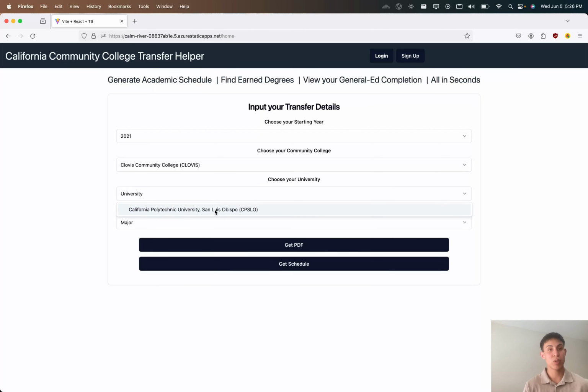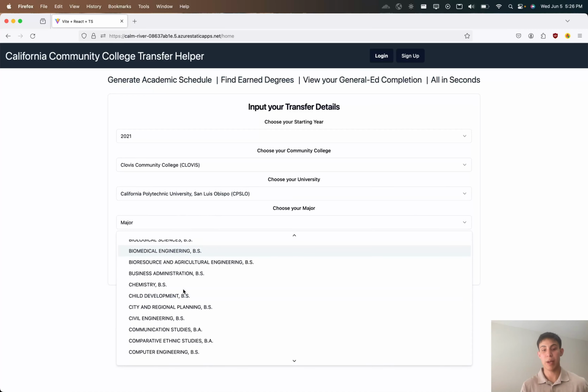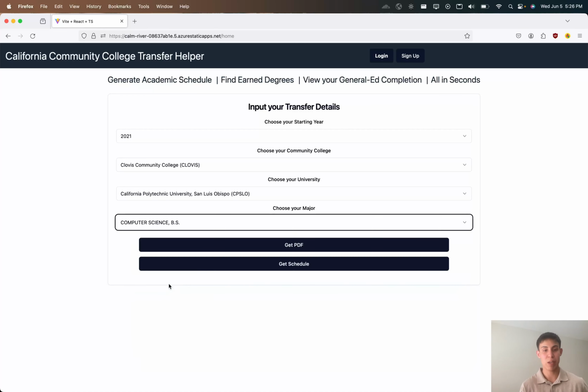And so the university, as of right now, we are only doing San Luis Obispo. I'll get more into that later towards the end when I explain the approach we took to try to generate the academic schedules and the difficulties we found through it. But here's San Luis Obispo, and then the majors that San Luis Obispo offers. So I'm a computer science major.